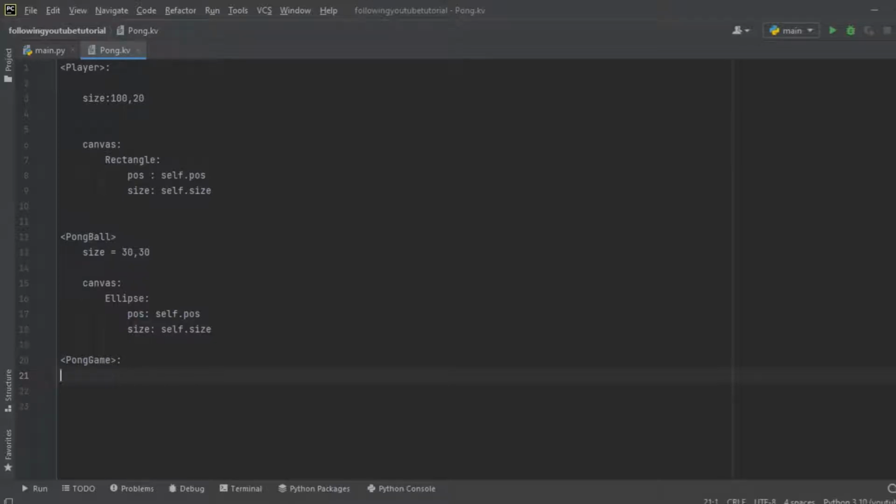So we are going to write ball. Ball is going to be Pong underscore ball. And also the player is going to be player underscore 1.